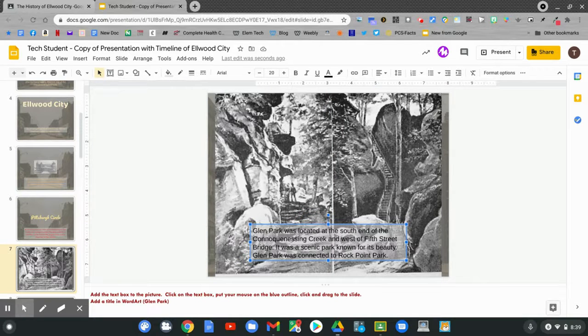This says Glen Park was located at the south end of the Connequenessing Creek and west of the 5th Street Bridge. It was a scenic park known for its beauty. Glen Park was connected to Rock Point Park. Can you change the text, color, and alignment? Remember, highlight it first.